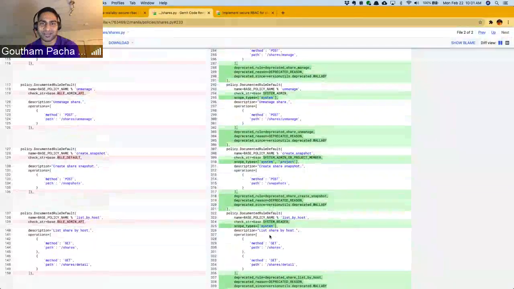And same with unmanage. If you let project administrators unmanage something, it might create orphaned resources, and you sure want to keep them only at the system level.